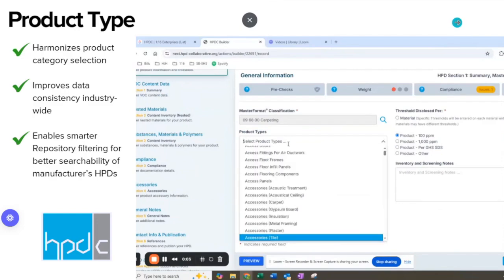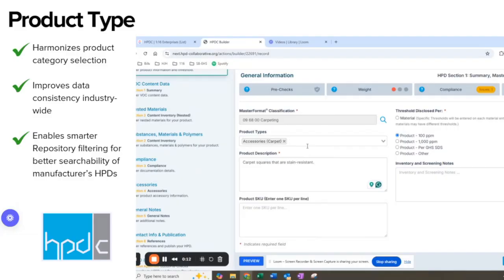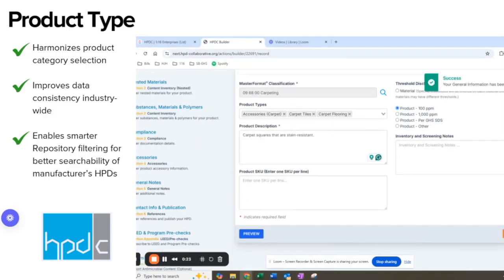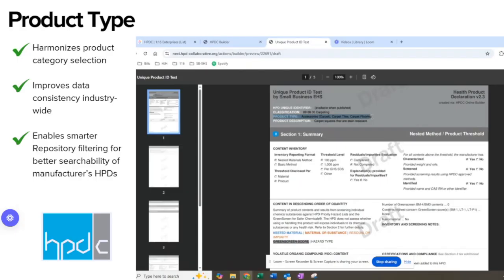Another way to increase searchability is the product type. This was originally implemented in version 2.3 with the most used CSI classifications, but we've now harmonized with Athena and harmonized across, I guess, the ecosystem to include all the CSI classification numbers now.